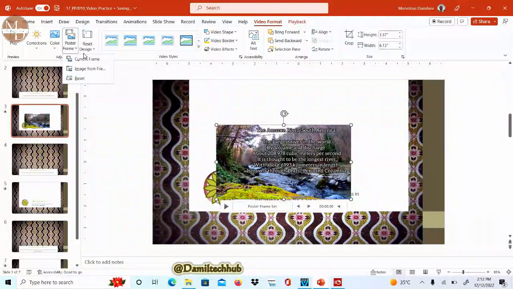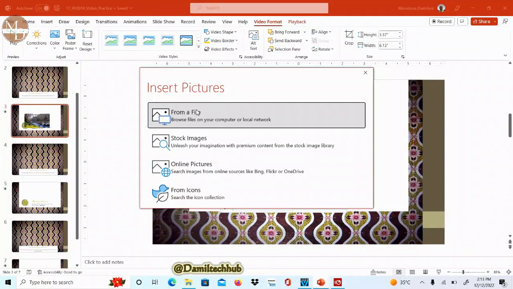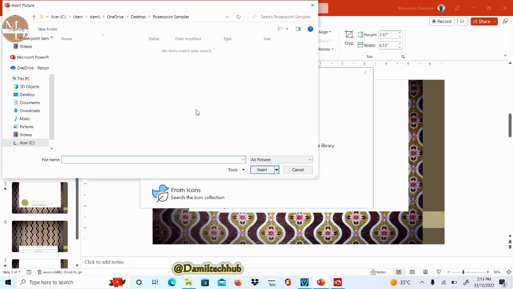So that is there. Then the current frame will automatically become the poster image, not the initial poster that it had. If you want to use a picture from your computer, you can also use an image from a file. Let's click on image from a file.